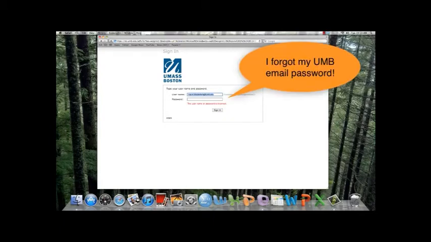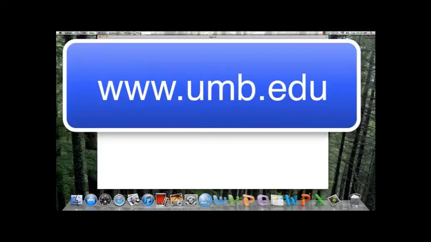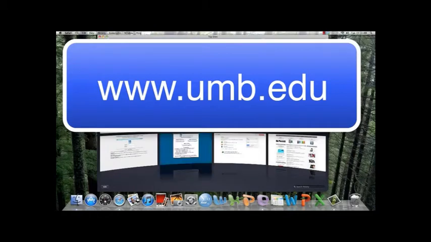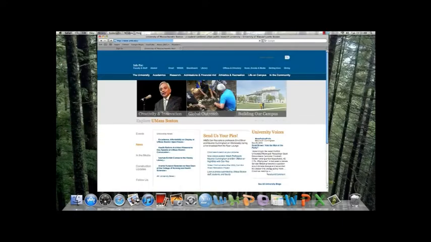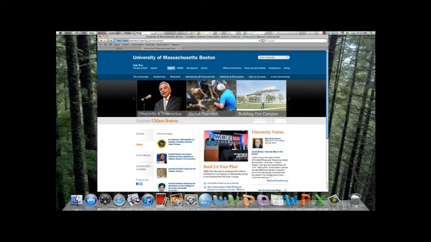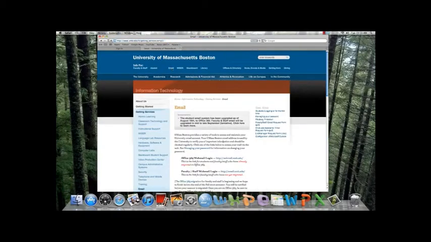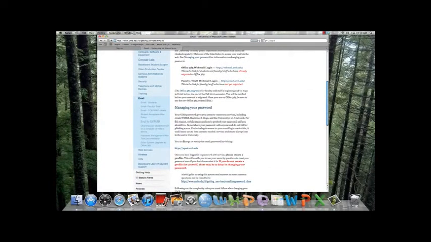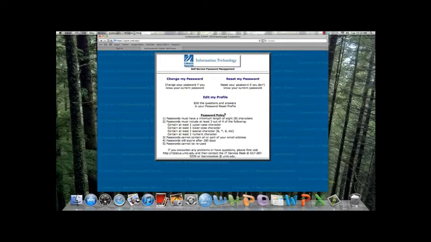I've forgotten my password. It's okay, don't despair. You can open a new window or a new tab and go to UMB. And here you can click on email on the home page. There's a section down below on managing your password. You can change and reset your password here. So you can click on this link. It's going to ask you to either change or reset. Let's pretend we don't know the password, so we'll do reset.